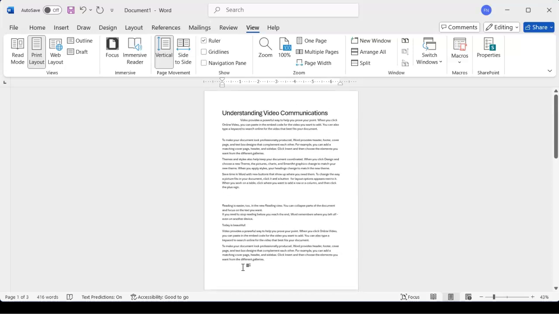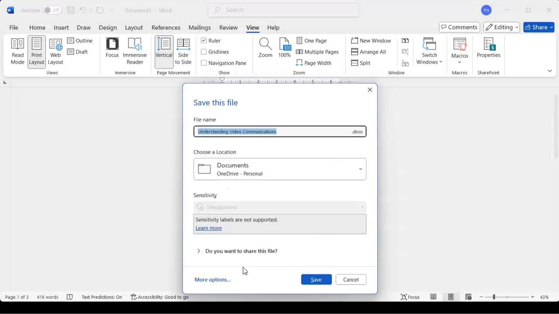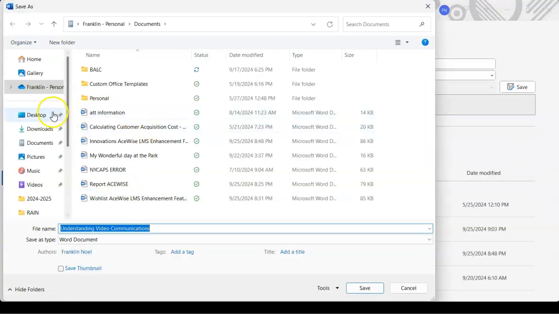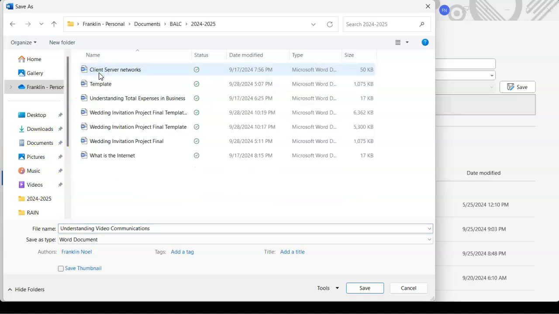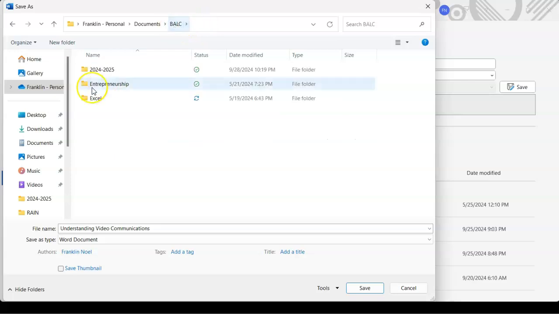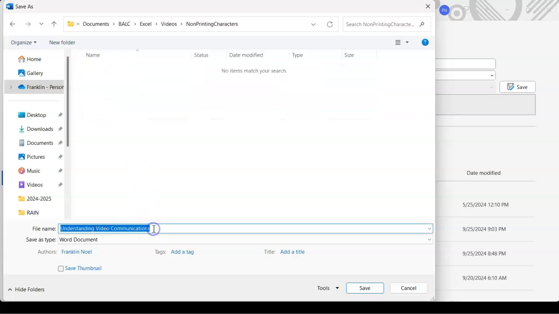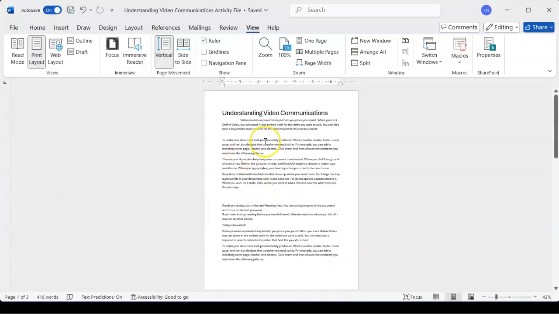Let me go ahead and just save this here. No, I don't want to save it there. Let's go to Excel. I know this is Microsoft Word, but I'm going to put it here. All right, so this is going to be our exercise file, or in other words, our activity file.